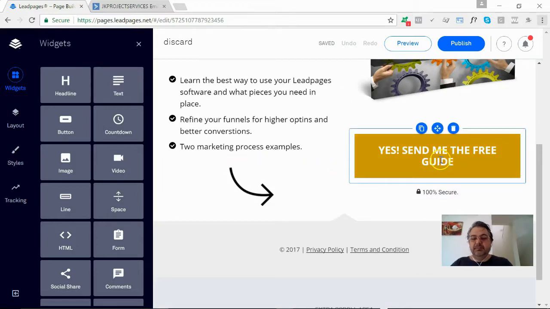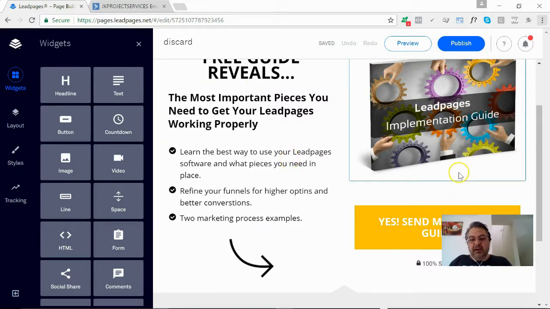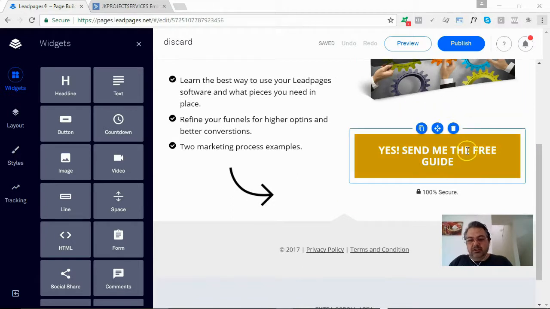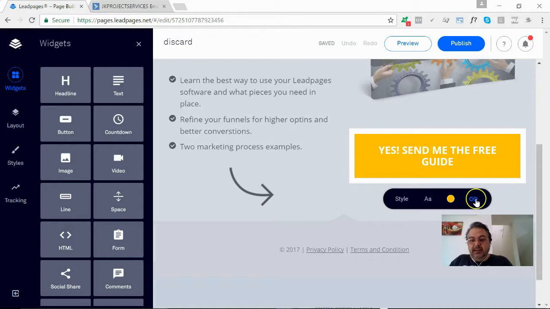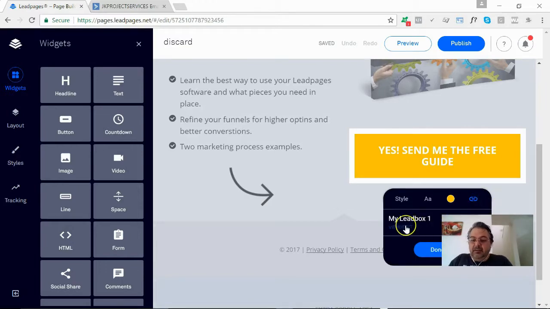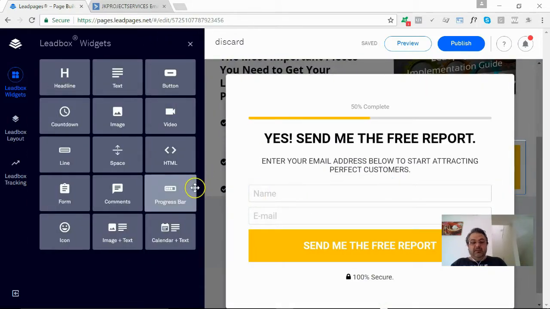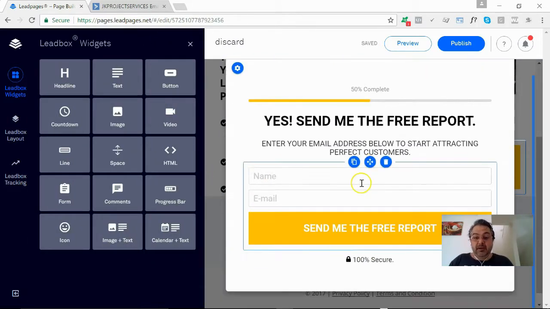But basically, when we're talking about integration to your list, you need to click on the actual button. Click on the link, and there you go. You've got a lead box that you can view or edit. If I click on that, I've already integrated my ActiveCampaign, but I'll show you how to do it again.